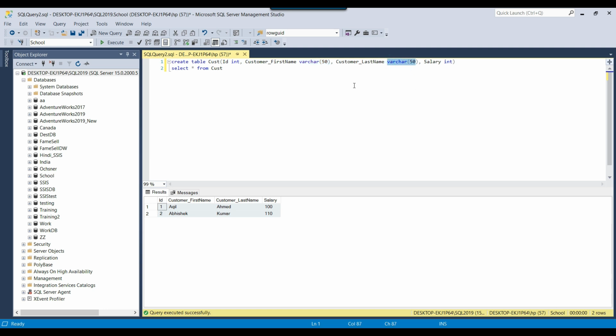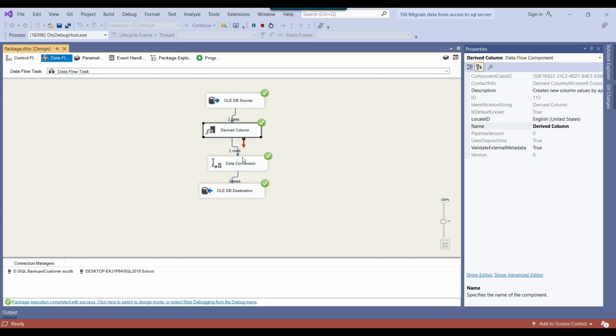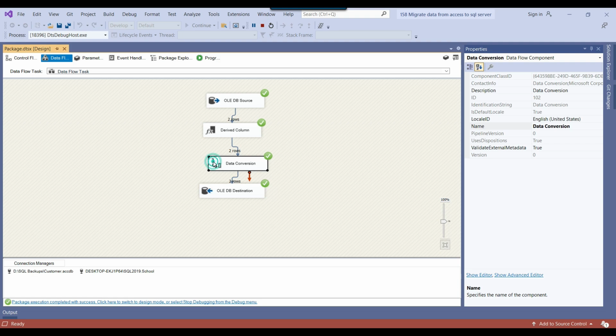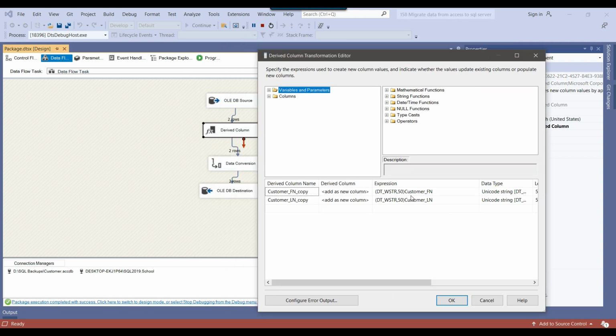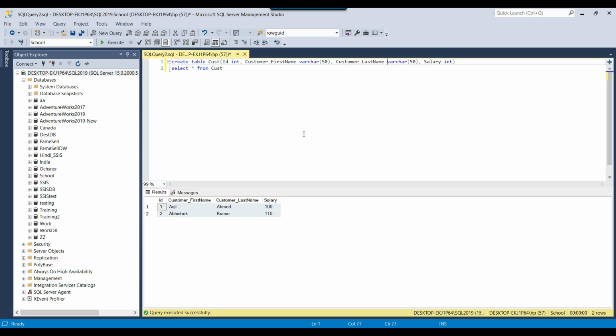But if the data type is, for example, varchar, then we use the two tasks here, the first derived column, and another data conversion. Now suppose the data type of the table was nvarchar 50 for all the columns, then you don't need to use the data conversion as well, because in the first conversion we already converted it to nvarchar 50. So the two conversion tasks are used if you are using the varchar data type in the destination columns.